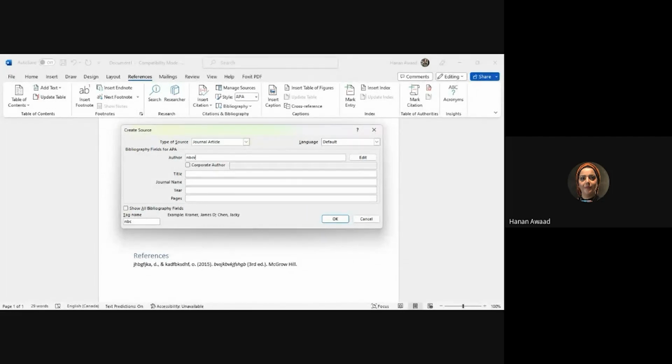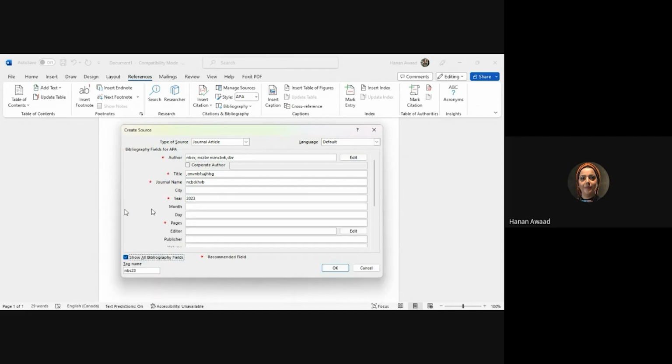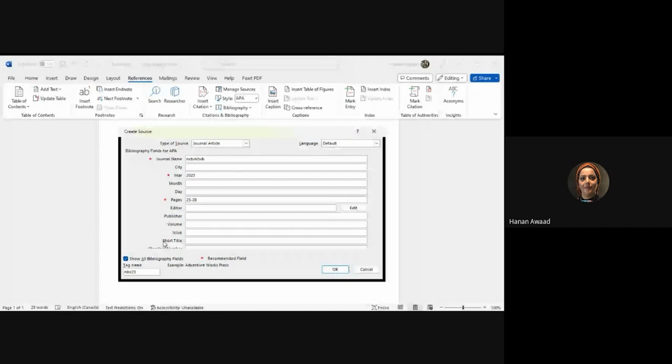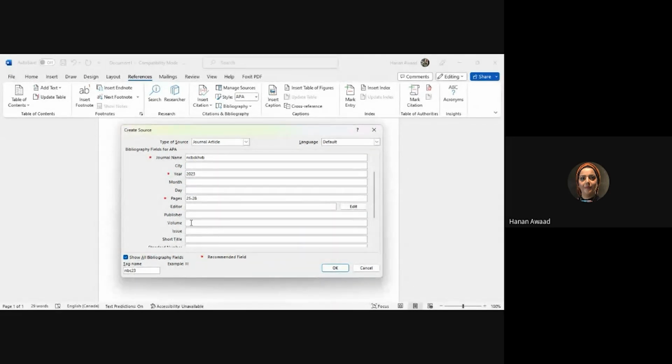So again, the authors, the title of the paper, the journal, the year, let's say 23. Here you need to add more information. So the pages, let's say from 25 to 28. And of course, if you have information about the editor, the publisher, a volume and issue, usually we have, so for example, 11, 2. Of course, you will get all this information.